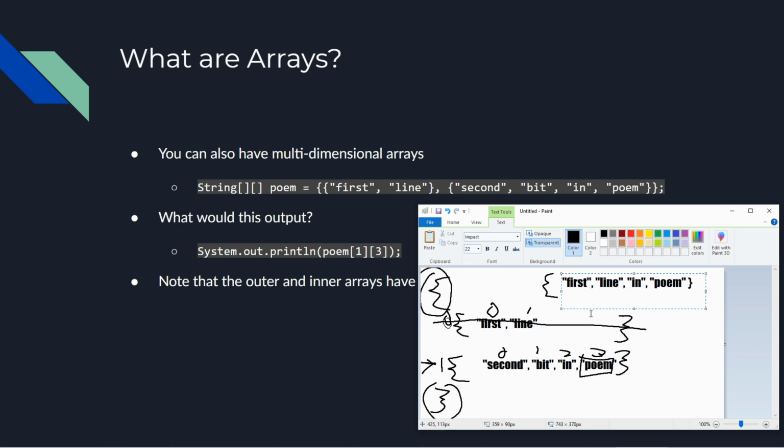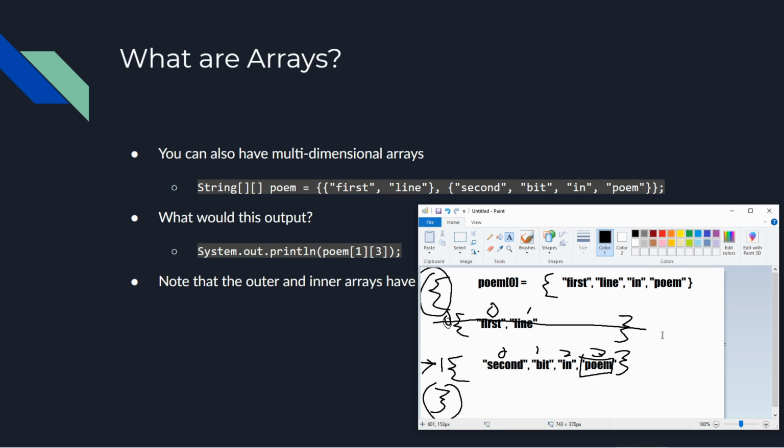Cool. And we can replace this first array with this array. We could do something like, what did I call this? Poem? Poem 0 equals this. And that's fine, no problem, because the outer array does not care how large the inner array is. The inner array can be any size.